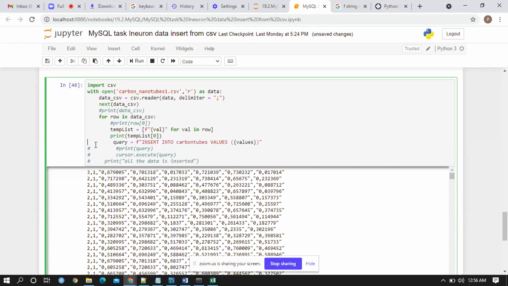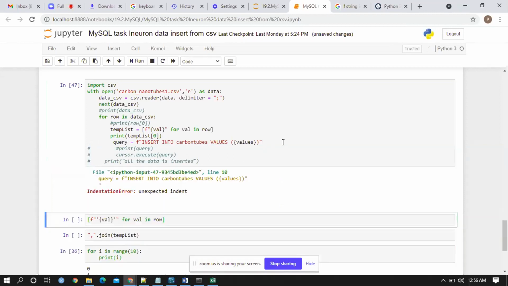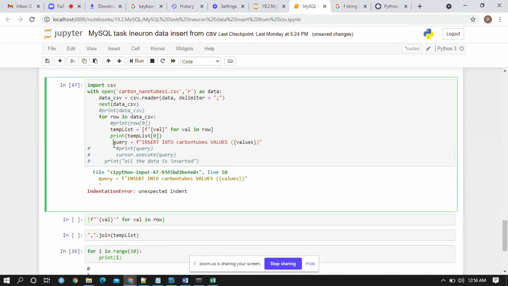It will make sense by deleting this also, correct? Some indentation problem is there. So what are the values? You need to take it as template list zero. What are you doing? Just try to remove that space. You are having an indentation problem also. Yeah, template list, close bracket zero.